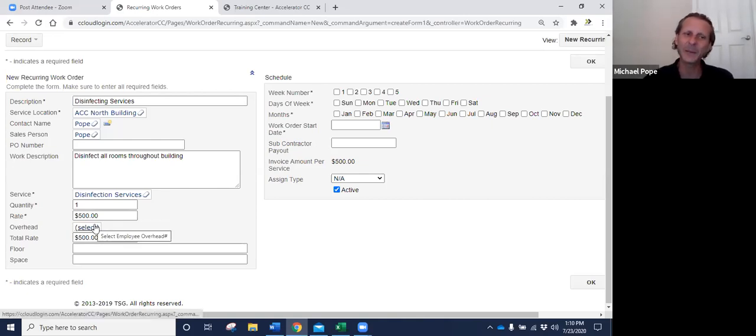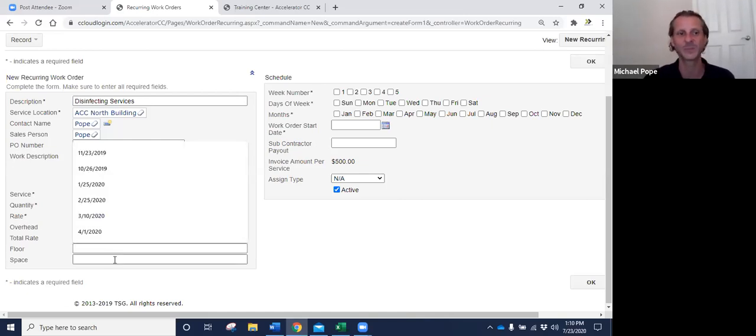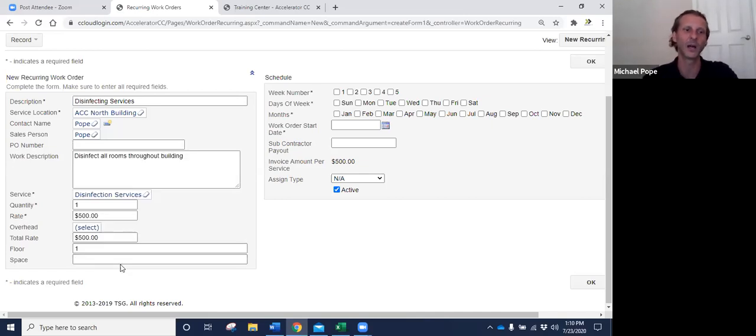The overhead, you can probably ignore it. It's a way to usually mark it up, either for tax or something, but usually not needed. The floor, if you want to designate a specific floor that needs to be done or a specific space, you can put that in here. So, for example, floor 1, and it's the conference room. You can enter that in here. I'm going to remove it, though, for this example.